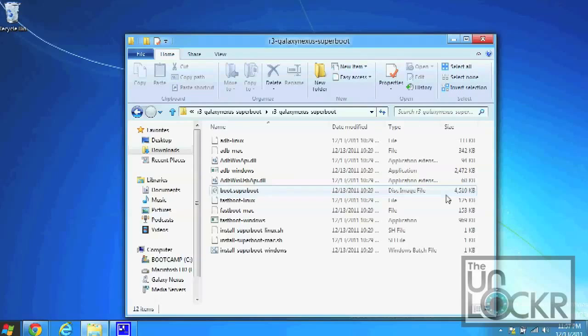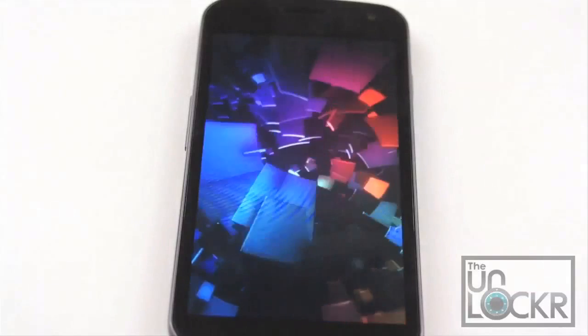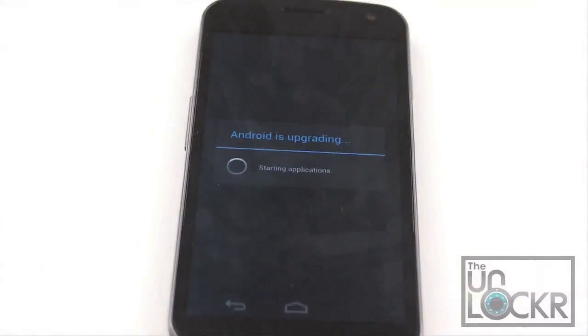Okay, now while it's still in fastboot mode, it says unlocked at the bottom of the phone and it's still plugged in. We're going to go back to our Galaxy Nexus Superboot folder here, and we're going to double-click Install Superboot Windows. A command prompt will pop up real quick, say a few little things, and then disappear. After that, it should auto-boot the device, and then say Android is upgrading on the screen.